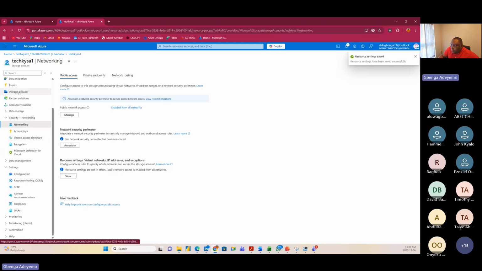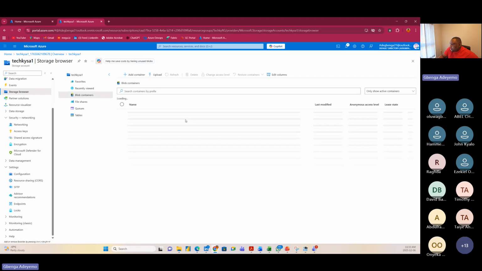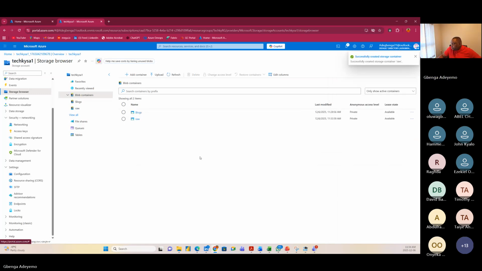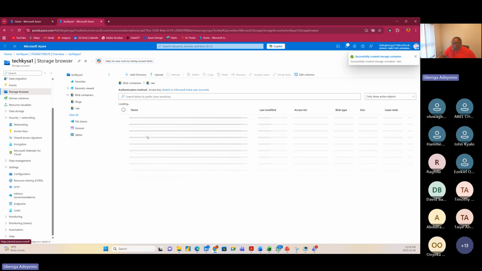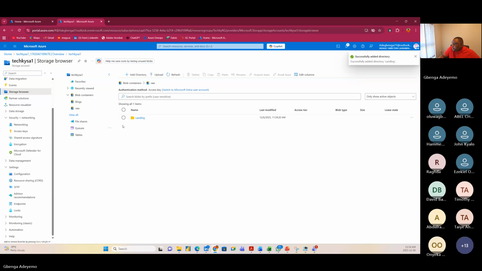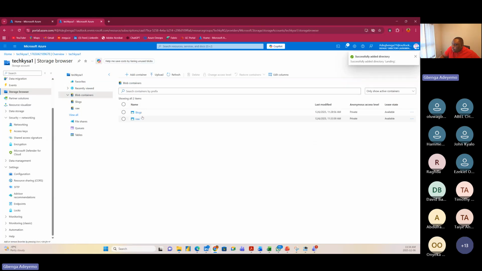I'll go back to the storage browser, go back to containers, and create a new one now. So don't worry, guys, about that. Let's go ahead. Raw. Then I'll create my container. Inside my container, I can now create a directory. When it's raw, what can I call this directory? Let me just say landing, and I click on save. This is where I'm going to upload my stuff. So I have a container now.